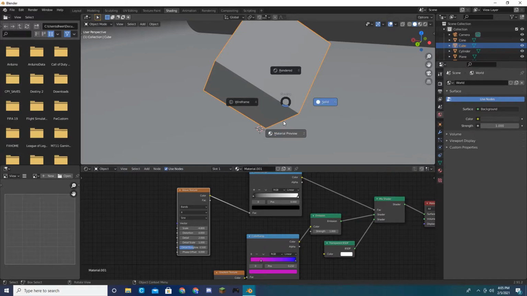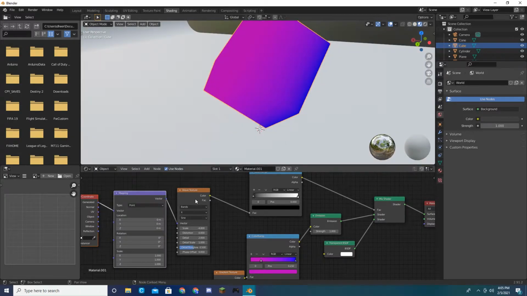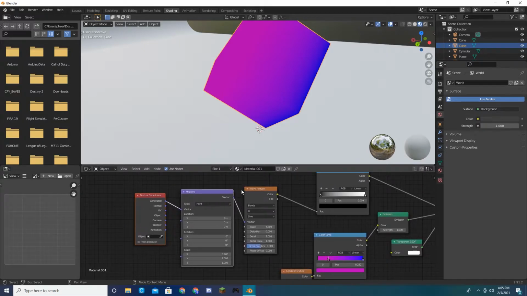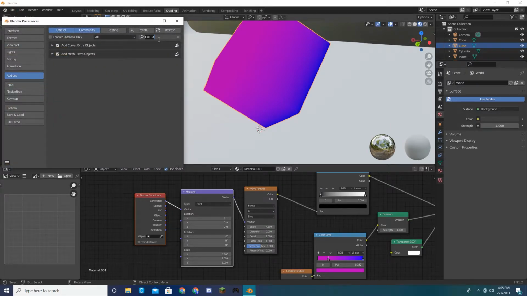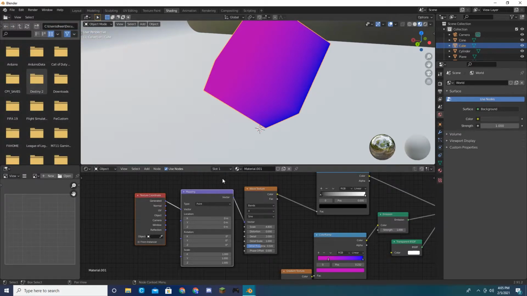And I'm gonna press Control T, which gives me a texture coordinate. And this won't show up if you don't have the Node Wrangler add-on. I recommend you guys all add it because it's very useful. So just type in Node Wrangler and add this add-on. You don't need to change anything here, but I don't know why my cursor keeps disappearing. Sorry. We want to change this vector into object. Yeah, so now it looks like this.